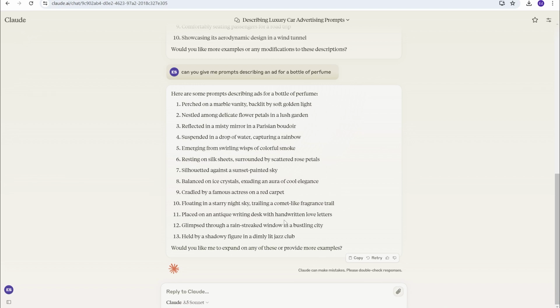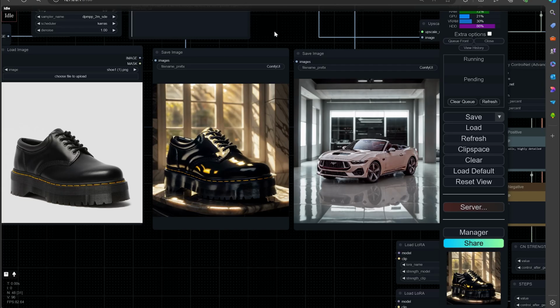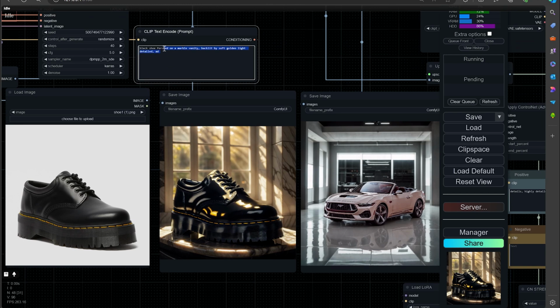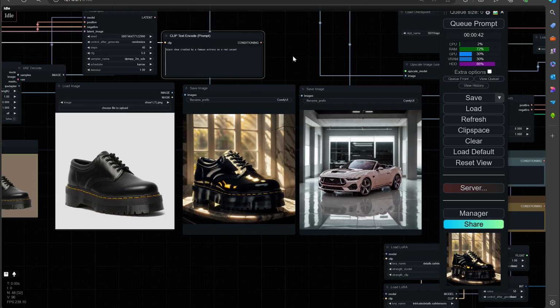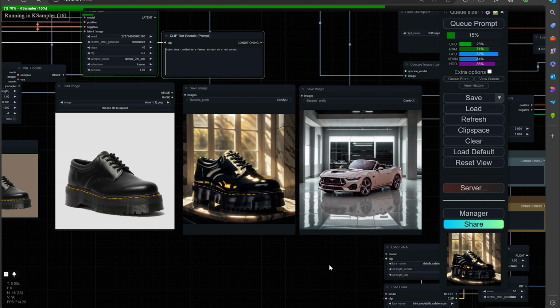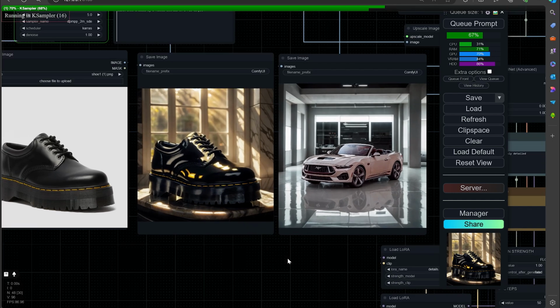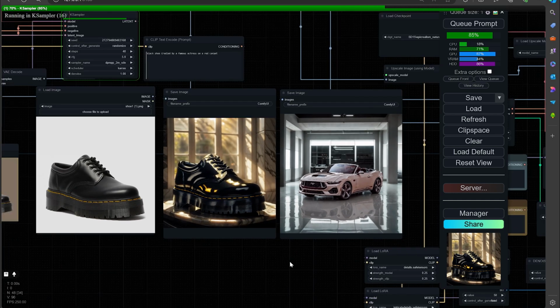What is this? Oh, how about this? Cradled by a famous actress on a red carpet. Now, how is it gonna be able to do that? Let's see. Black shoe, cradled. Let's see what it's gonna do. I have a feeling this is gonna be a big fail, and it's not gonna know what to do with that prompt. Again, I readjusted the CFG to be 5, so it'll get closer to the prompt. Let's just see if this works.